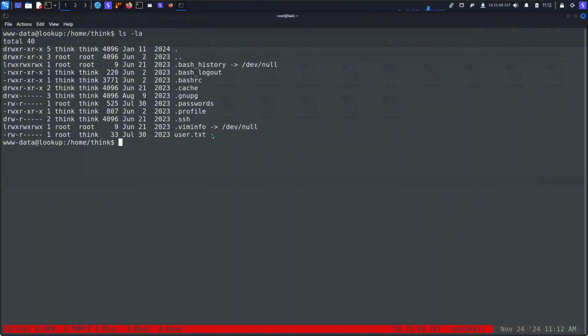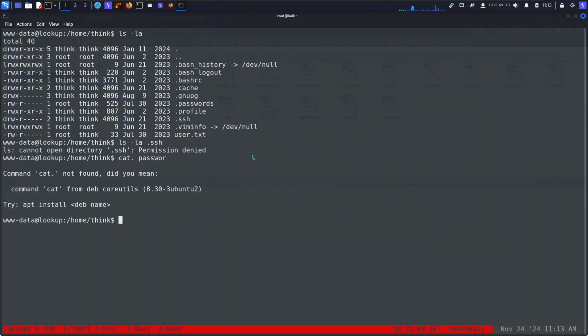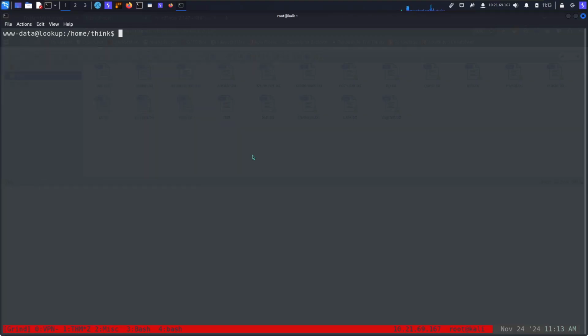So we can't read user.txt. There is an ssh folder. We probably can't ls into that. Yep, and there is a passwords file. We can't view it. Okay, never mind. So just the usual box enumeration and stuff.